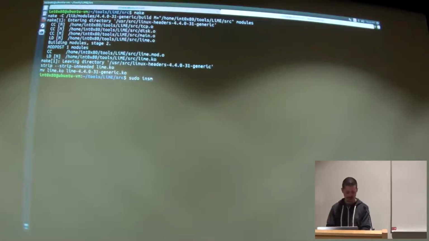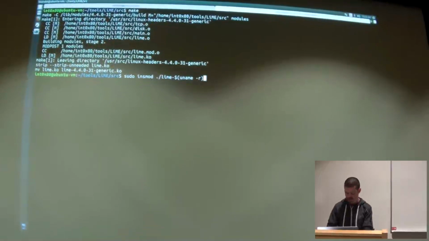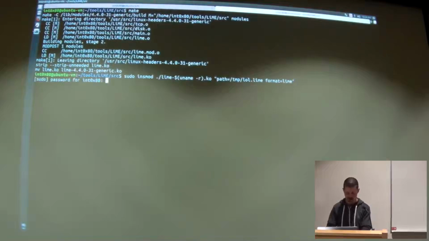Then you insmod it, so you're inserting a Linux kernel module. To match your kernel version, I do this shorthand every single time, so I can just copy and paste it with the uname -r stuff. And you can see that's the module that got built, right? And path equals, and this is where we're going to write our memory output to. So we'll call it lol.lime in temp, and we'll tell it the format is lime, which Volatility can parse. So inserting the kernel module will start the memory acquisition for us.